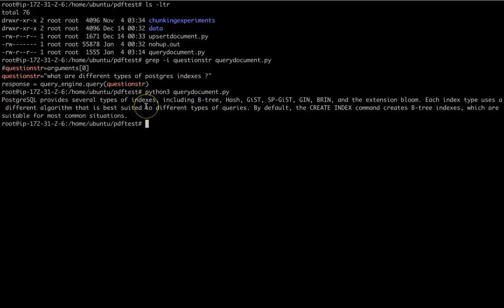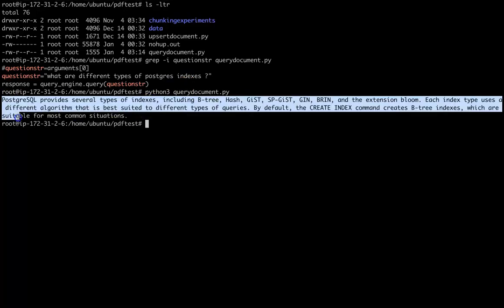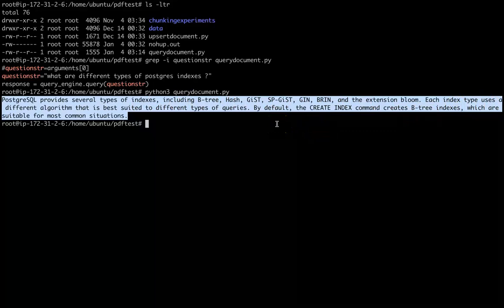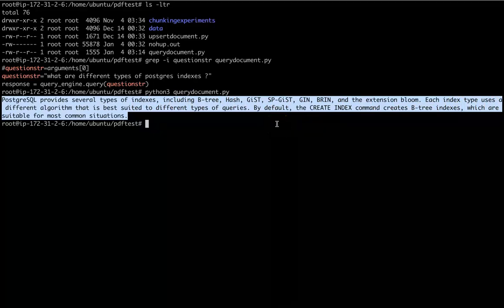And it took some time, and here is the response we got. It says there are several types of indexes. Then each index type uses a different algorithm. So it is working. Phase two is working. Of course, this can be optimized for performance. We're going to look at that in later videos. But for now, it's working fine.